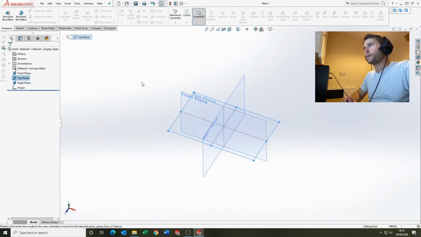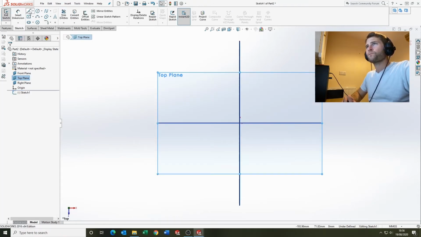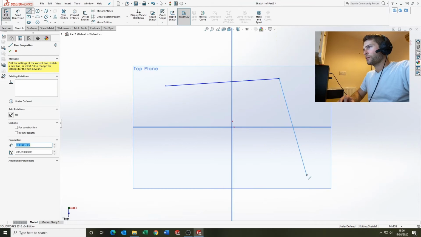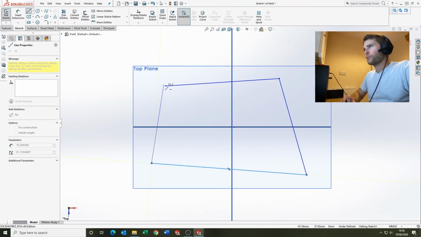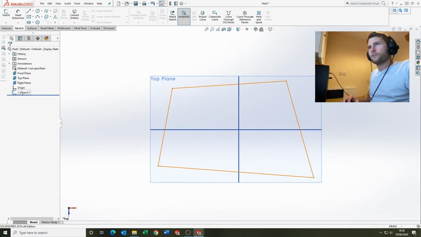So if we come onto the top plane here, come up to the command manager at the top here, select the sketch tab and hit the sketch button. I'm just going to use lines today. I'm going to draw 4 lines and close it up there. And there's a couple of things to note with sketches. So the sketch is blue at the moment, and this means it's underdefined. Similarly, if we look at the feature tree, you've got bracket hyphen bracket, that tells us that the sketch isn't defined.